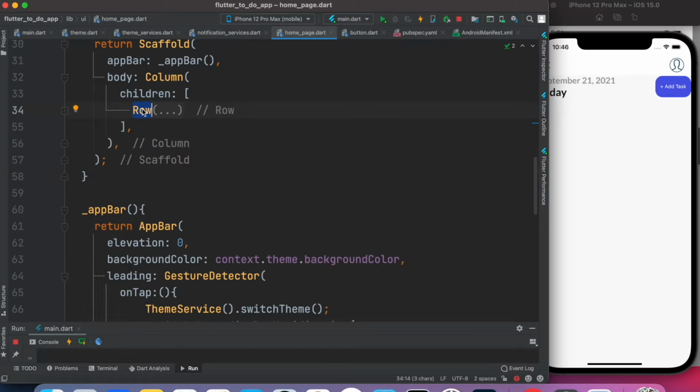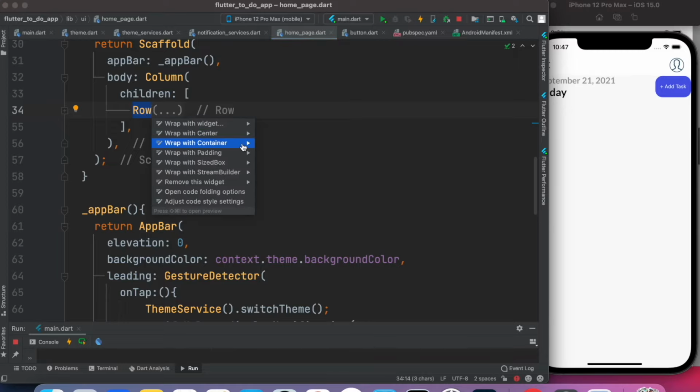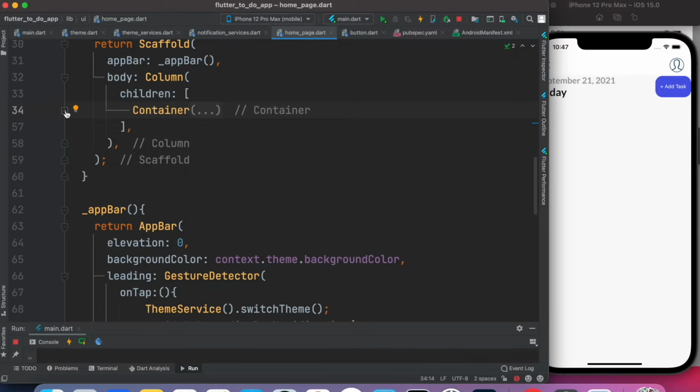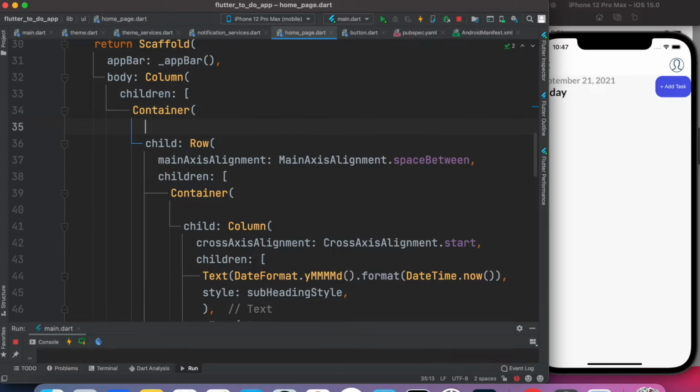I'll select this. I'm on Mac, so I'll do Option Enter. If you're on Windows, you could do Alt Enter. Now wrap it around the Container. It will do it automatically for you, as you can see. Now here we'll apply margin. So we do const EdgeInsets.only, and we say left 20, right 20.